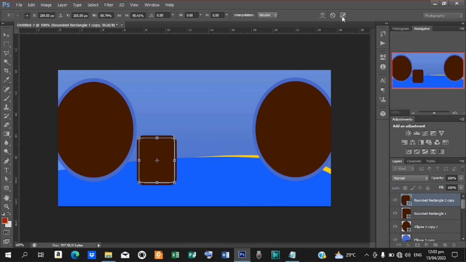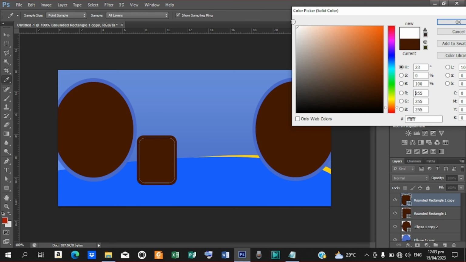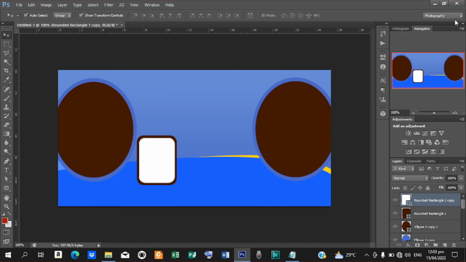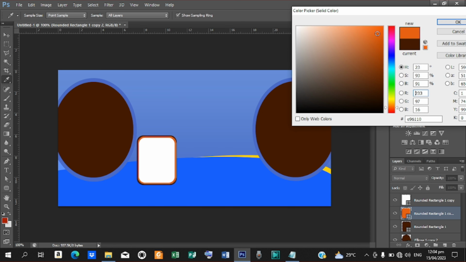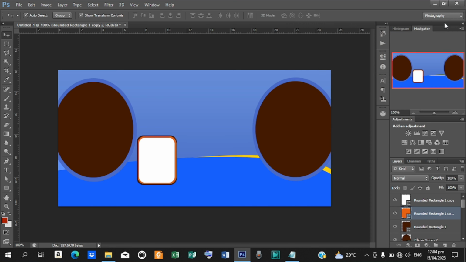Now let me change the color for this to white and click on OK. Now let me duplicate this again, Ctrl J to duplicate that. Now drag this also in a little bit so that you will get something like this. All right, and then let me change that color as well to something like this, and let's hit on OK. So we'll get something like this.